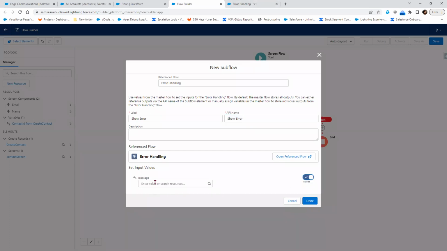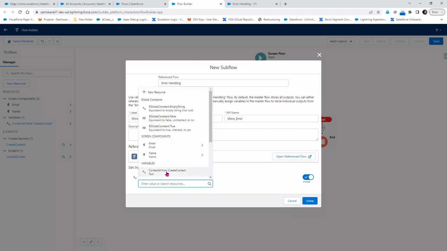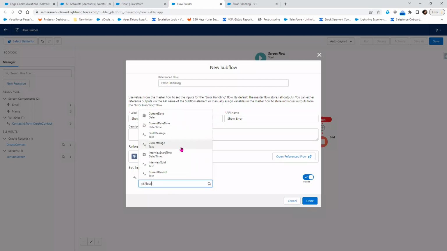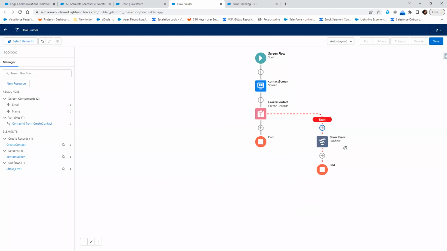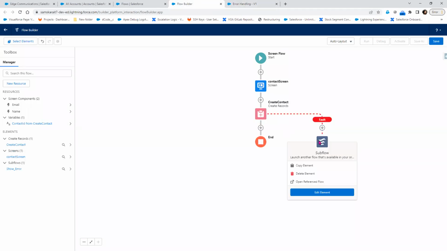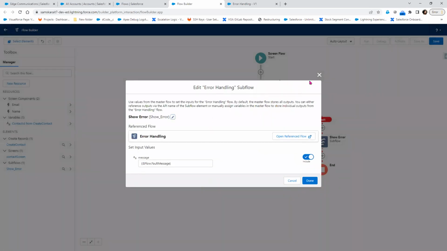So what I'll do is here I'll pass a flow dot. We have a global variable which is called flow. Flow dot fault message. So what I'm doing while calling the subflow, I'm passing a variable. What is the variable that I'm passing? The one which is expected here. The subflow is expecting a variable which is called message. So I'm passing the message while calling the subflow.